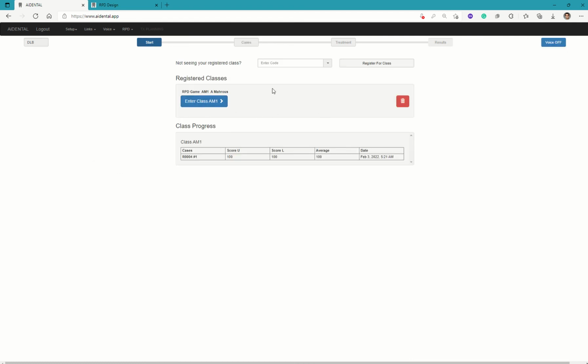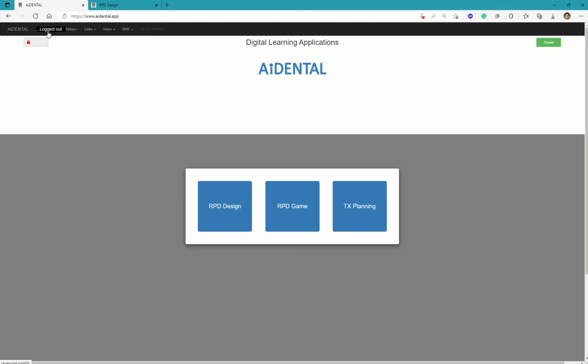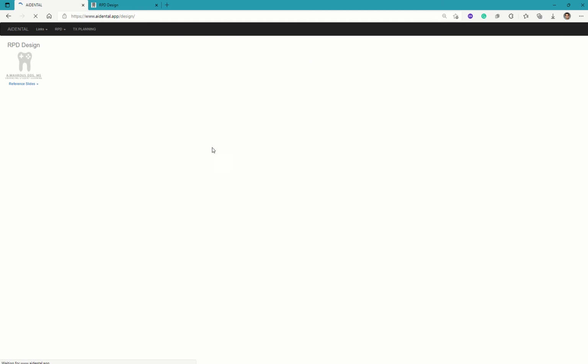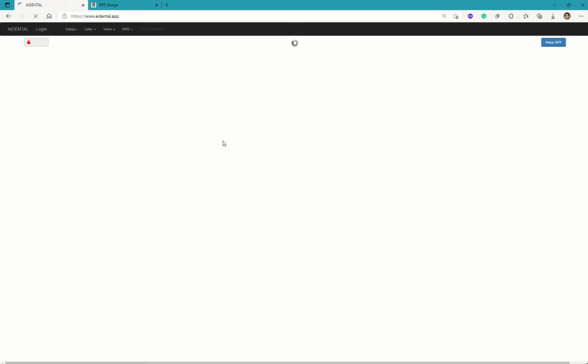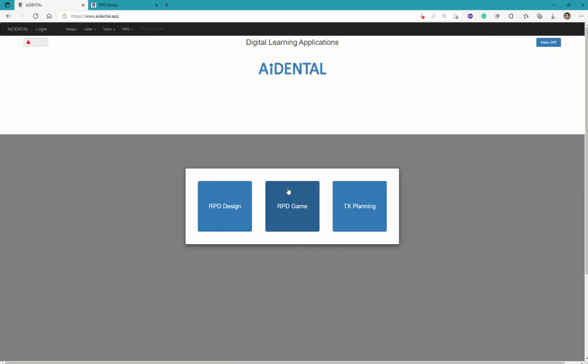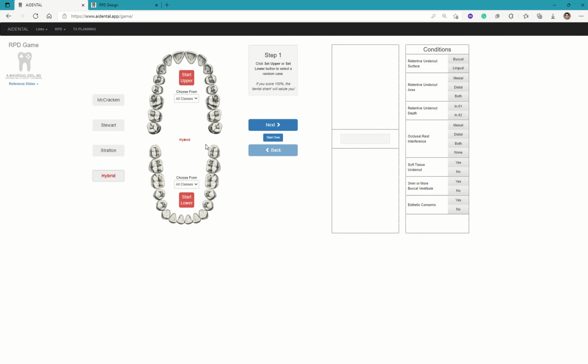Now, there is a way to still do this without being registered in my class. Here, I'm going to log out, and this is how it looks when you first get to the AiDental website. So you could choose the RPD design button, and that'll take you to the exact screen you saw before, where you can create your own case and experiment with it. Or you could also go to the game and still create your random case right here.